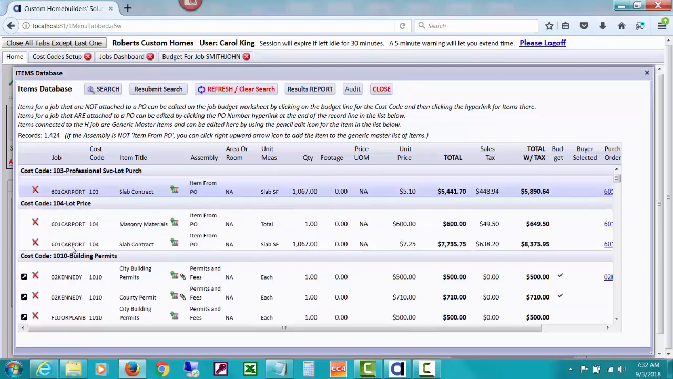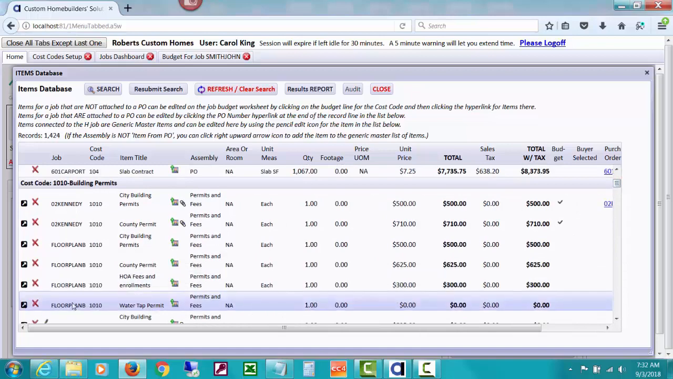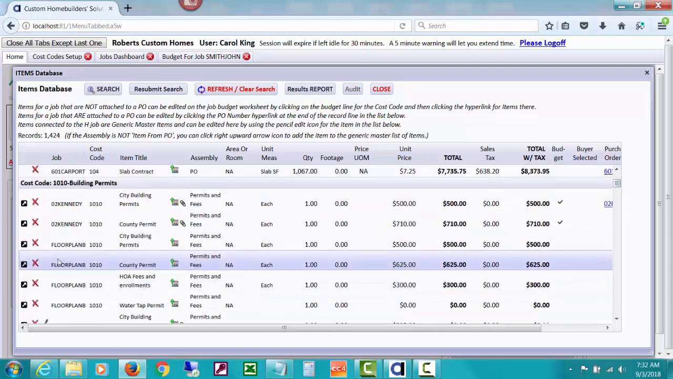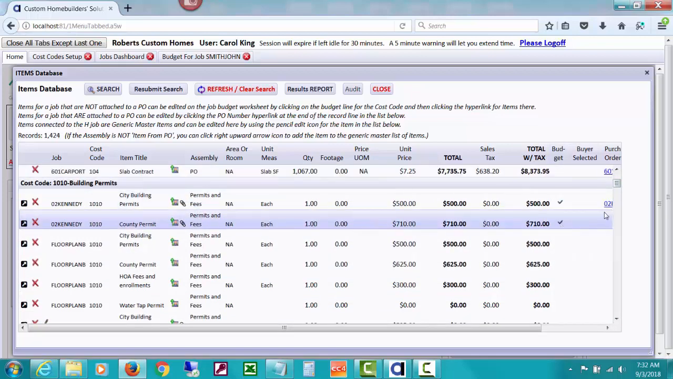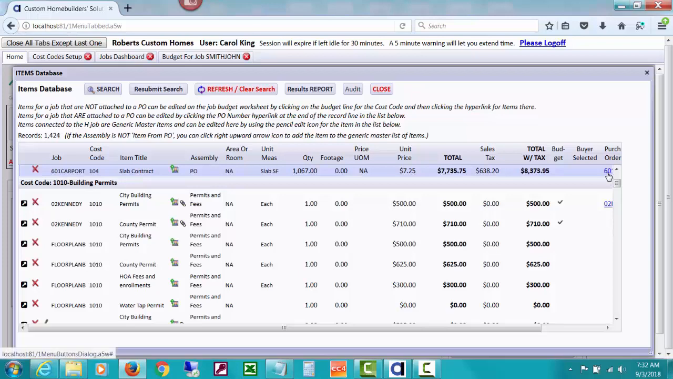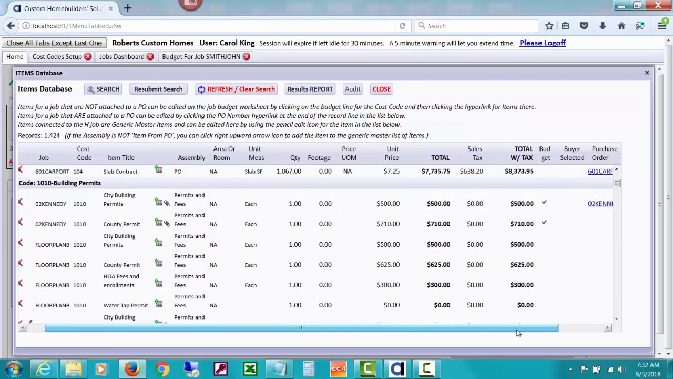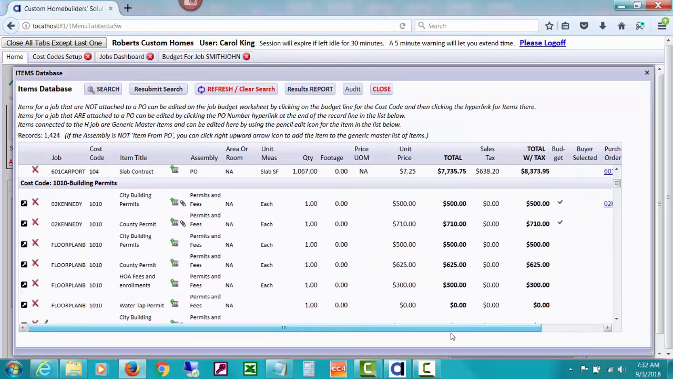You can see that there's a cost code. It'll be anywhere assigned to any job, that kind of thing. So as I scroll, you'll see there's different jobs going on right here. And under the cost code, you can see where they've been checked marked for a budget. And if you see anything in blue over here and slide over, that means they are an item attached to a purchase order also.